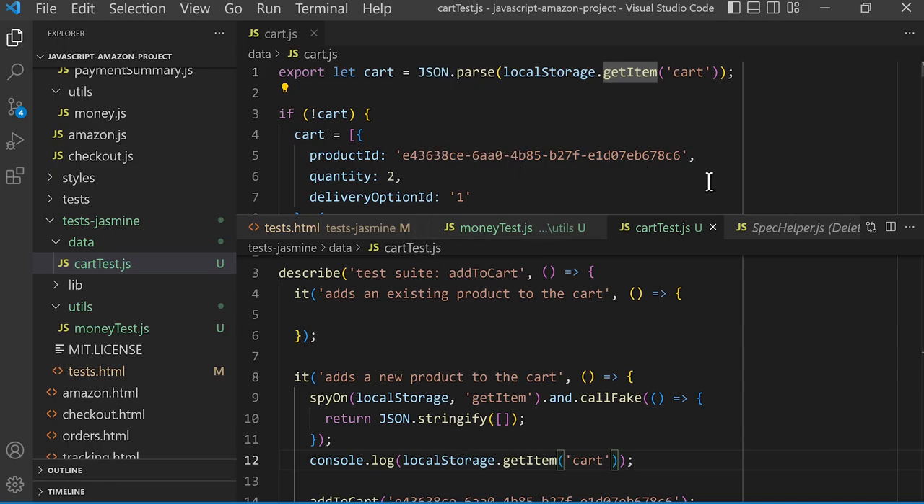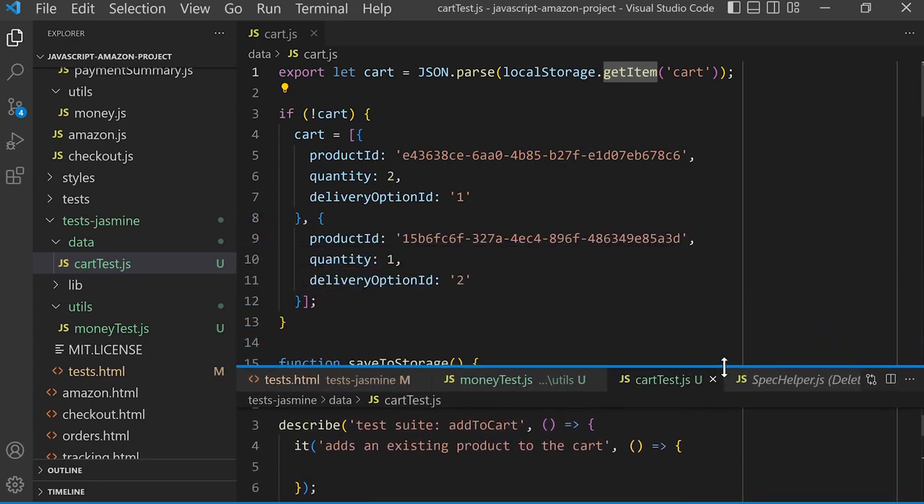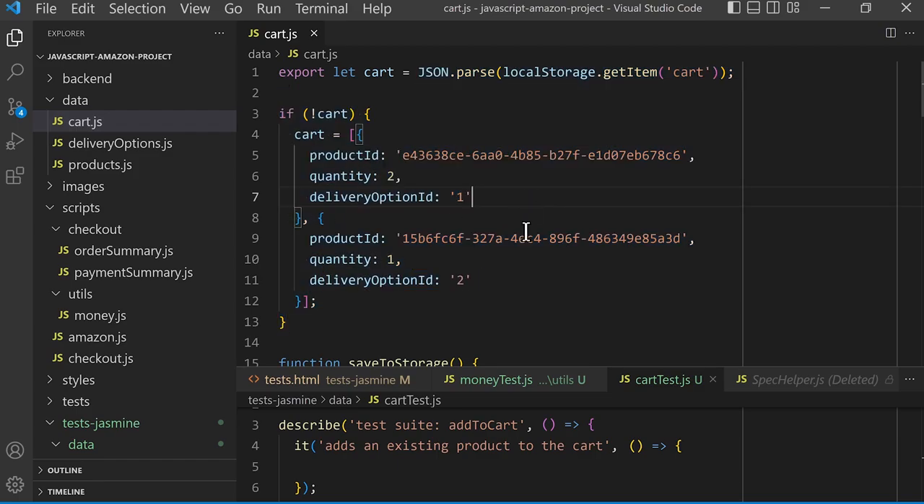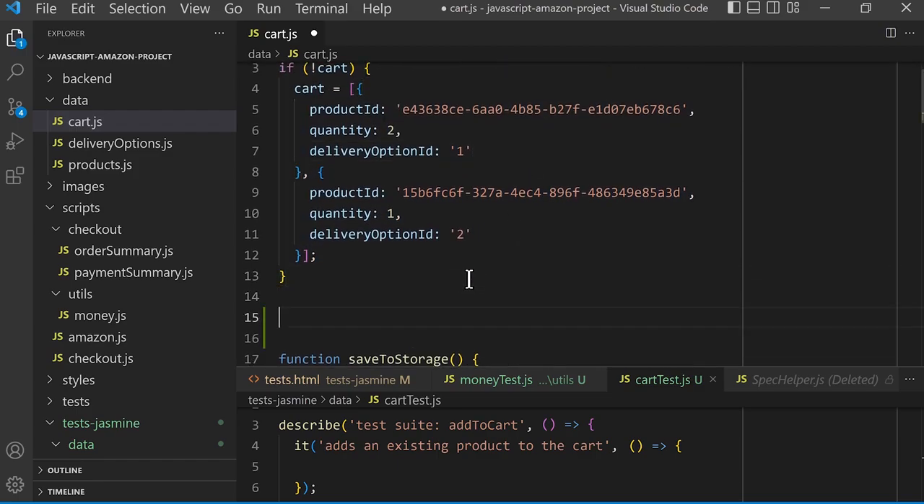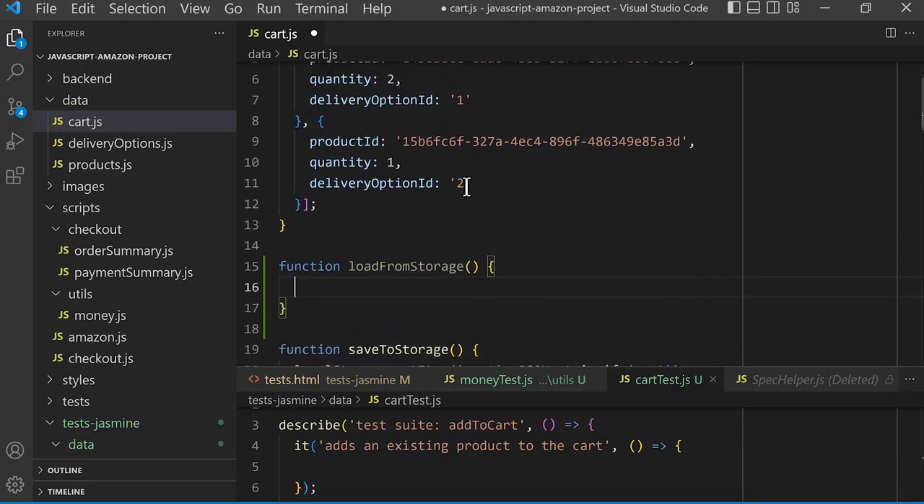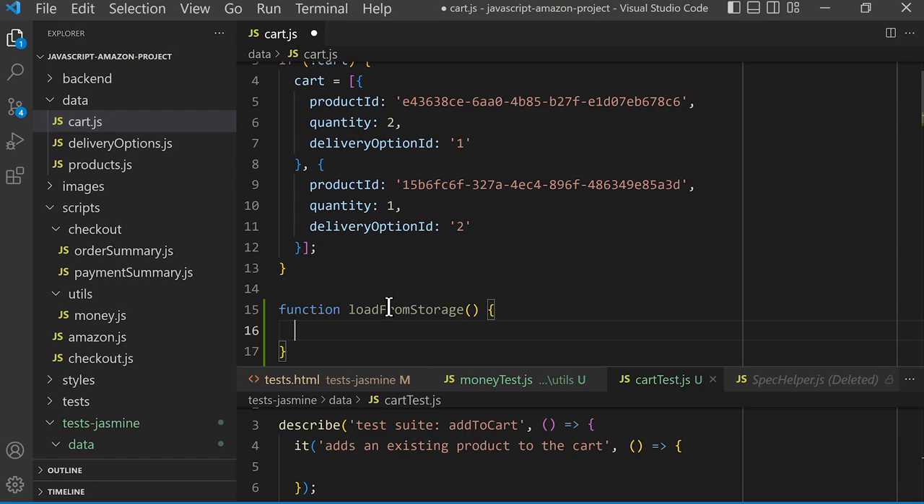So inside cart.js, just gonna give it a little more space. To reload this cart after we mock, we just need to rerun all of this code. So let's create a function so we can rerun this code. At the bottom here, we'll create a function and we'll call it loadFromStorage, brackets and curly brackets. And we're just going to move all of this code inside the function.